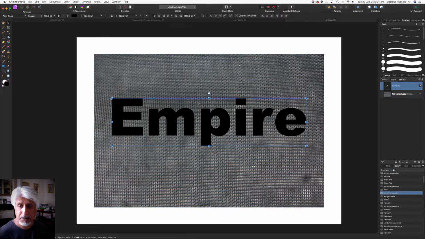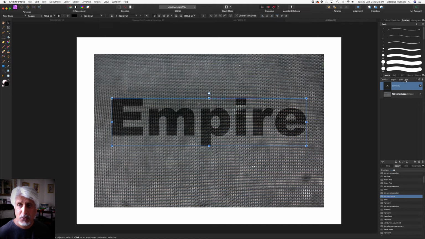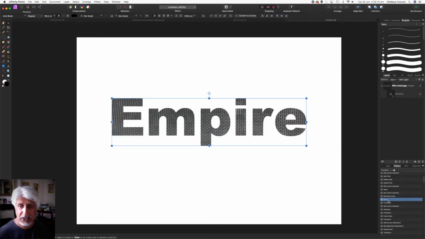Change the blend mode. So always try changing the blend mode, and there's no right or wrong blend mode. It's whatever looks good or interesting or serves the purpose for you. So I've chosen soft light, but of course you could have chosen something different. Then I've rasterized and trimmed the layer, so it gets rid of the rest of it, and I've also masked the top layer with the text with the texture underneath it.